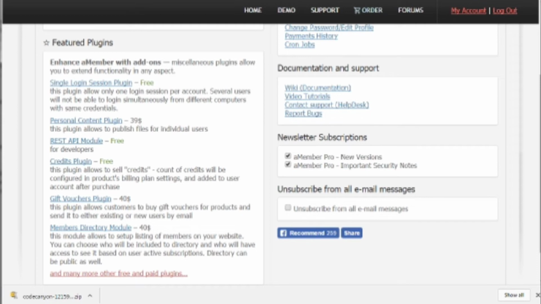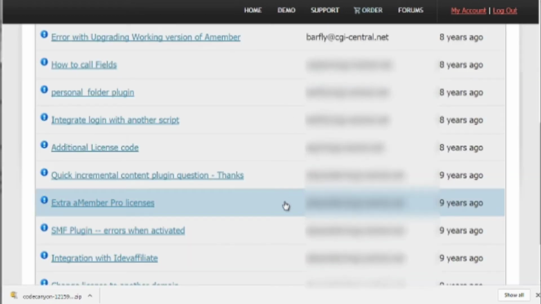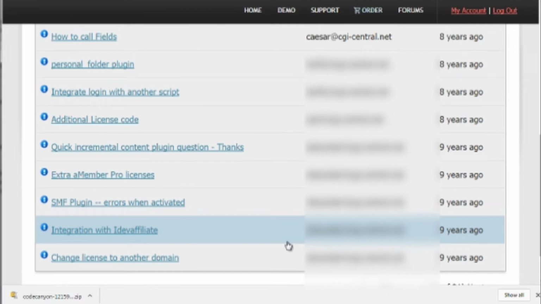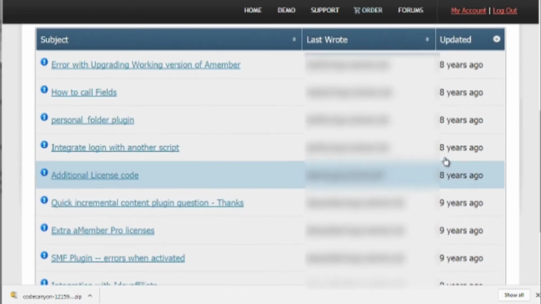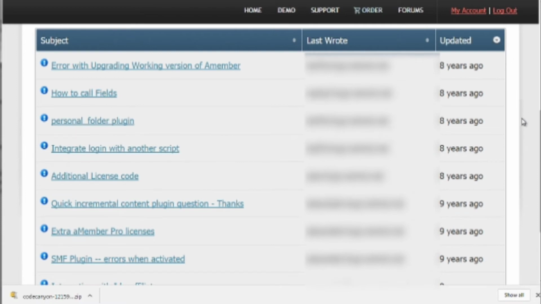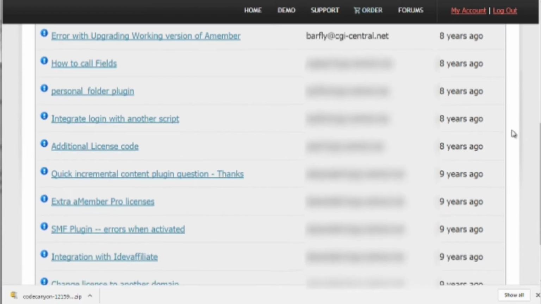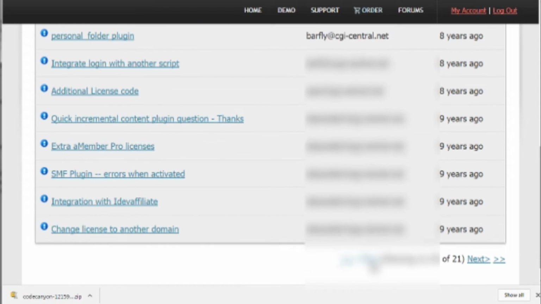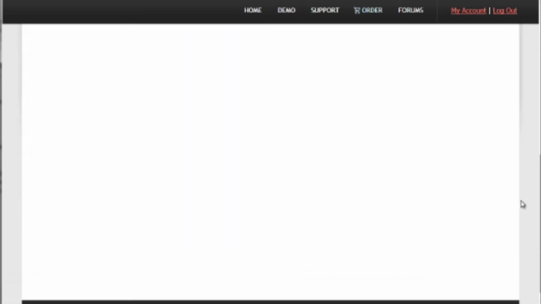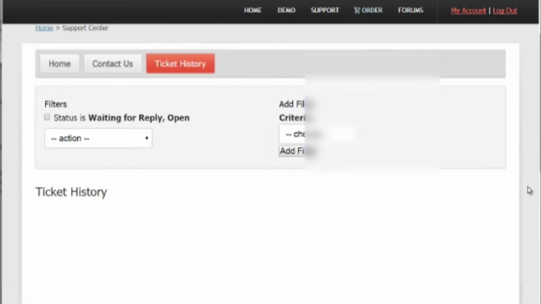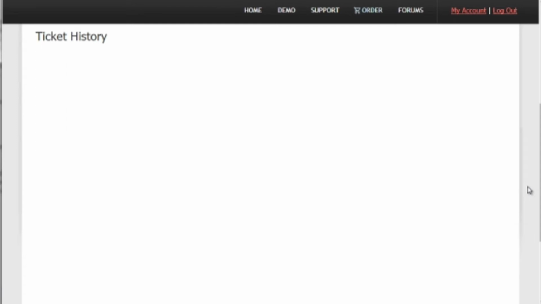Now, I wanted to show you this, but you can actually see that I have used Amember Pro for about 9 years. And since then, I have contacted their support. And every single time I've contacted their support, they have just been phenomenal. They've really been there to help me out. So even as somebody who is technical, sometimes we run into situations where we just can't resolve the issue.